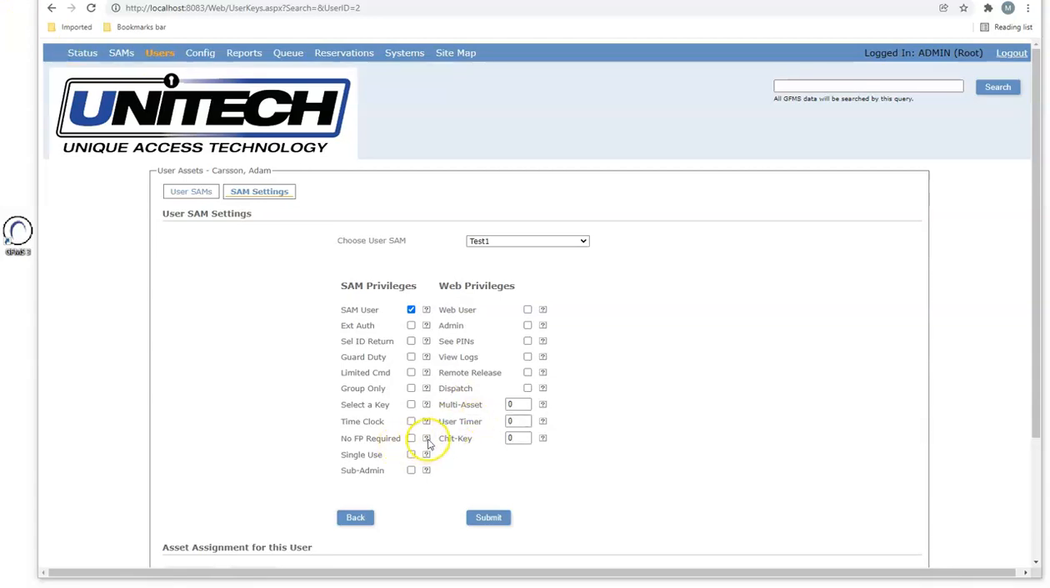No FP required gives the users access to assets without the need for a fingerprint should the SAM use a built-in biometric. The user can use another method if, for example, their fingerprints are worn. Single use allows a user to remove keys for one user session. Subsequent logins will only allow for key return. You can reset this by removing the user from the SAM and then re-adding them.